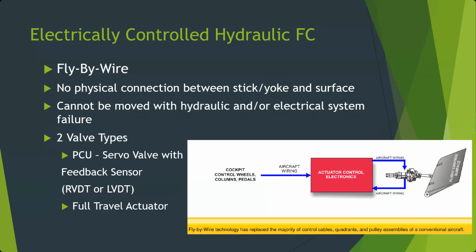And typically it's going to run through a computer somewhere on the way that interprets and operates everything. So there's no physical connection again. They can't be moved without hydraulic and/or electrical systems. So we have to have a lot of redundancies and safeties built in to take that into account. And again, you're going to have the 2 valve types. So you're going to have a PCU, or control unit, with a servo valve.